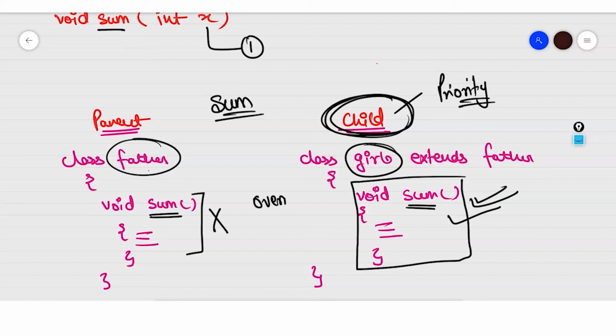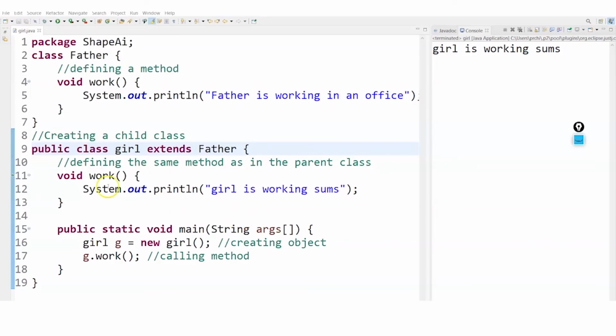When the child class and the parent class have the same function, then the child class overrides the function of the parent class, and this is known as overriding. Let's look at a real world example. I have created a class father, and then I have defined the function work. Again I have created a child class named girl, which extends the properties of father. By using the extends keyword, we are able to implement inheritance.